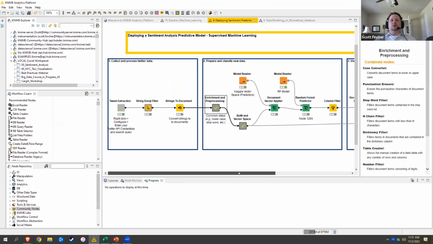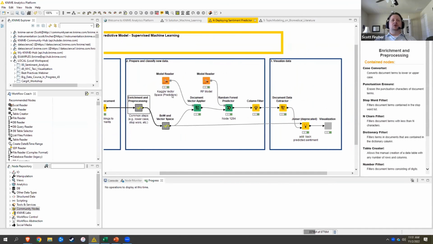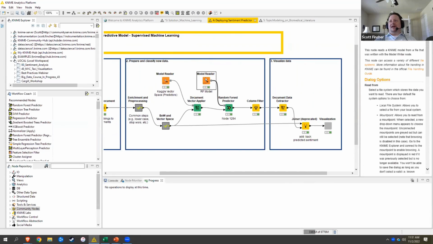And then once we've cleaned up our data in this middle section, we're reading in a couple of things. This here is the random forest model that is actually doing the classification that we trained already. We're also, in addition, reading in the previously generated document vector space. So the model was trained on a corpus consisting of a particular set of terms. We want to also use that same set of terms in the document vector applier. We're going to apply that to the new tweets, which are unseen by the model. And that's going to be key before we actually try to apply the model.